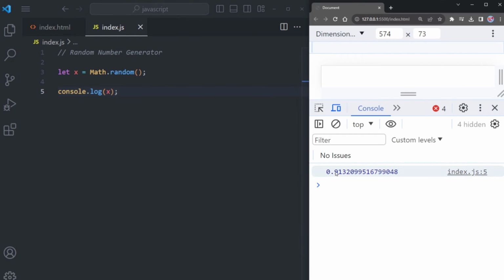Now, if you're looking to generate random numbers within a specific range, like between 0 and 15, just multiply Math.random() by 15. Each time you run it, you'll get a different number ranging from 0 to 14. Keep in mind that while 0 is included, 15 is not part of the possibilities.